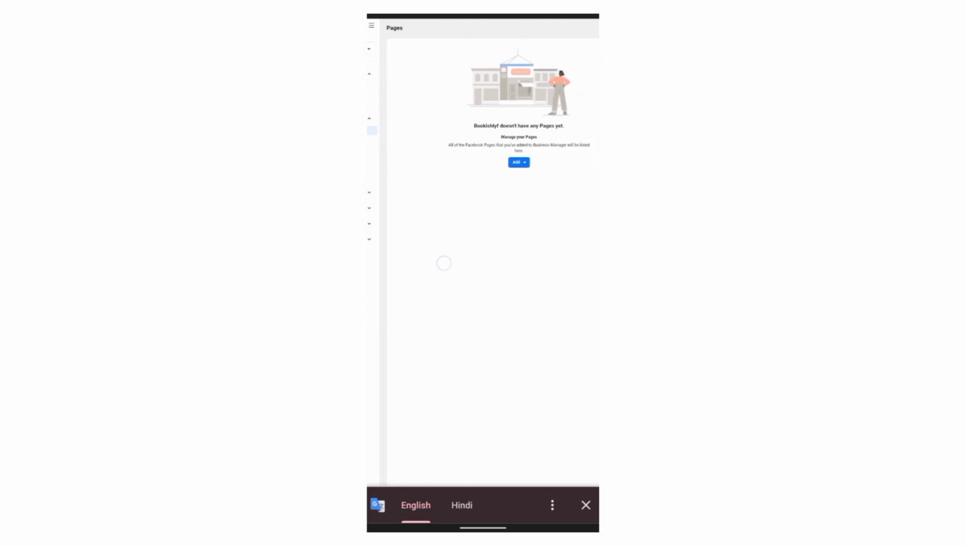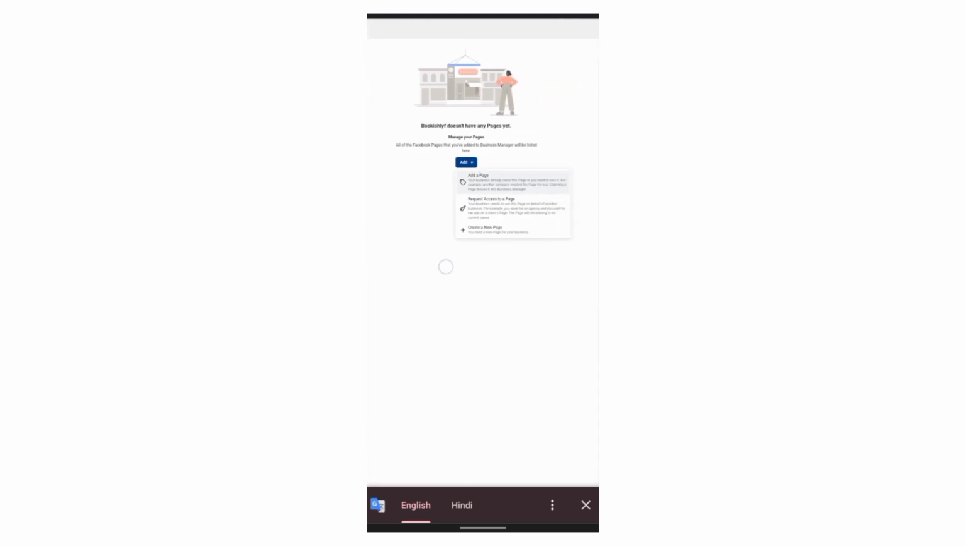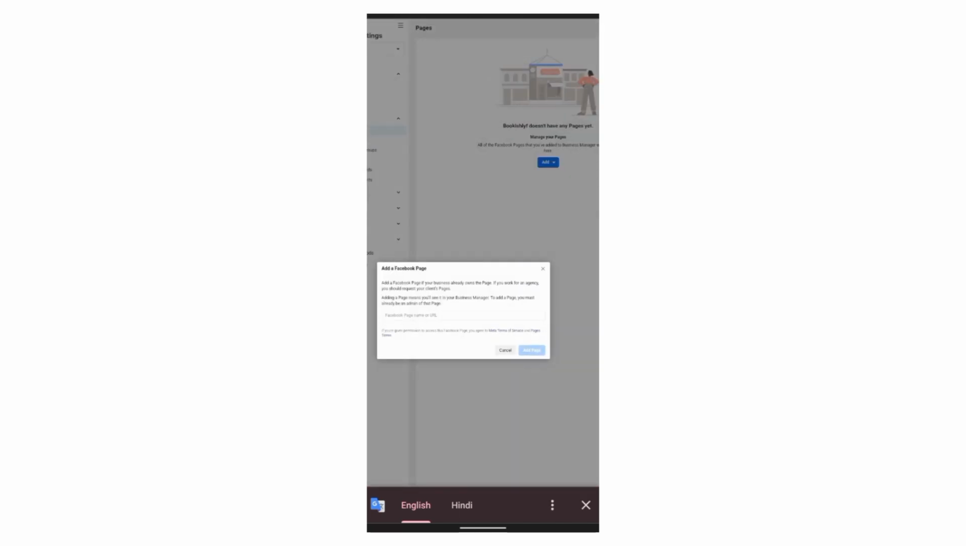In this way, you can perform all the operations or settings with the help of the options given on the left hand side.